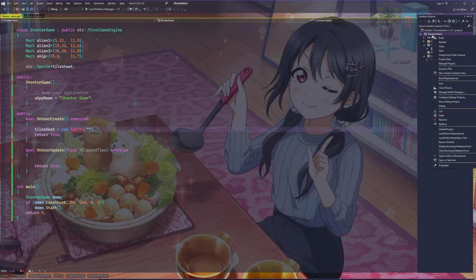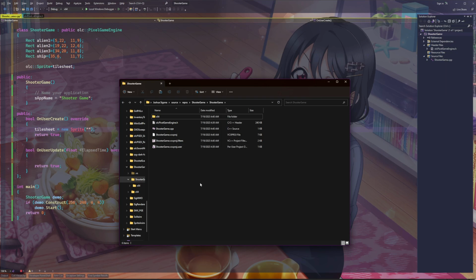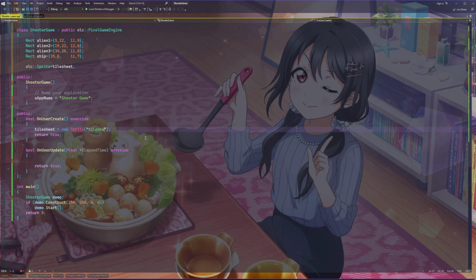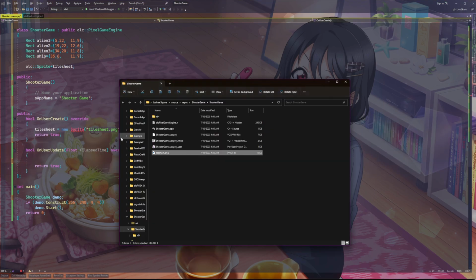So in shooter game, if I right-click, and I go to Open Folder in File Explorer, this is where we have to put our stuff. So if you're ever confused where to put stuff, that's how you do it. Here, I'm going to copy-paste my image. It's right now called 8-bit aliens.png. I'm going to rename it to tilesheet.png. So now, when I type in my file name, it's going to be tilesheet.png here.